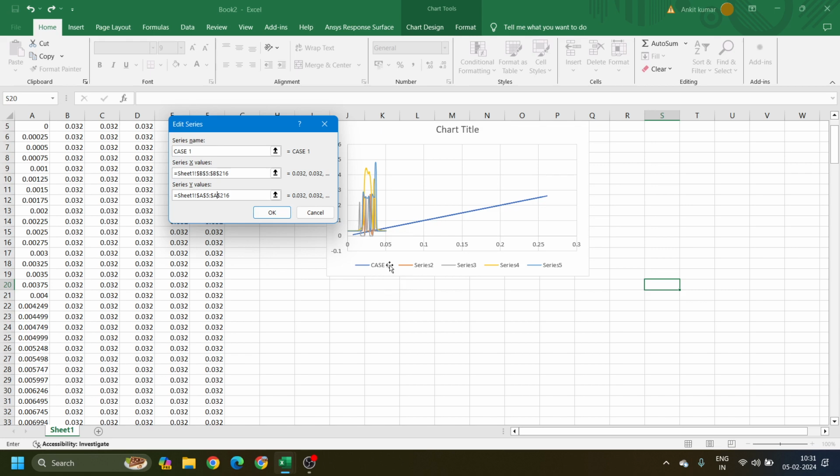Here Case 1 already, after giving the series name, we can see the series name value came. Again, for series 2, series 3, series 4, we will change the values. Now we have changed. Initially it was a here, and here also it was a. Now we have brought the a here, and a here, and b here, so we have interchanged them. Now press OK.